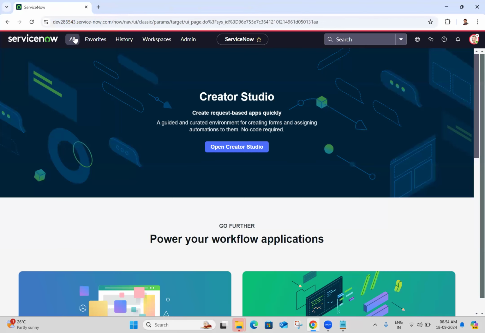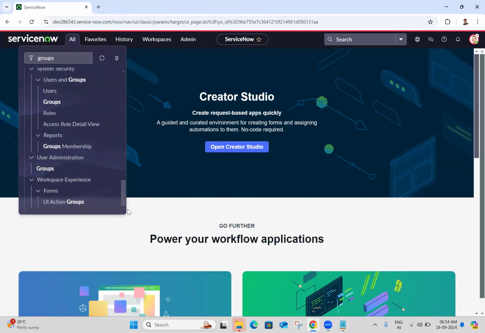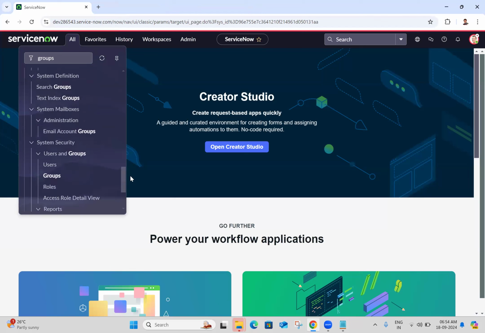Come and you can type groups here. Under user administration. Where is user administration?